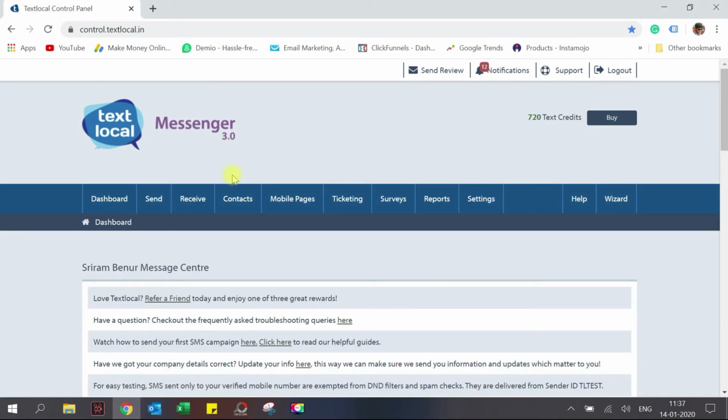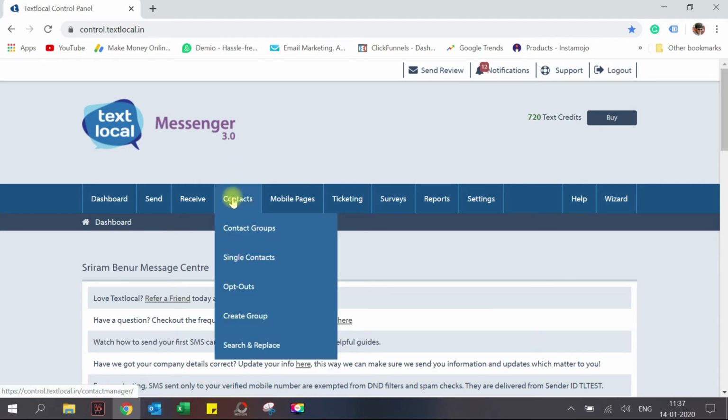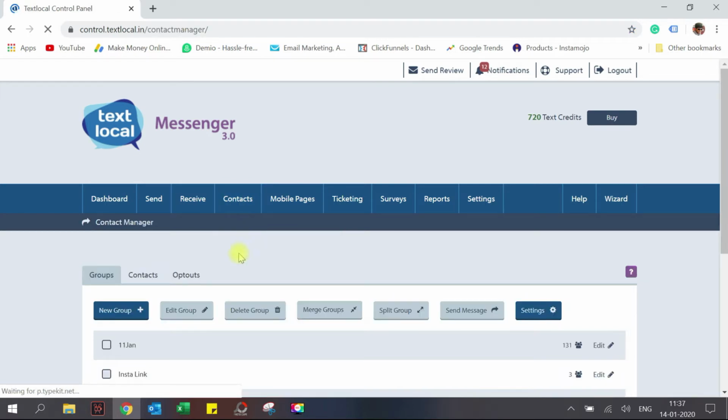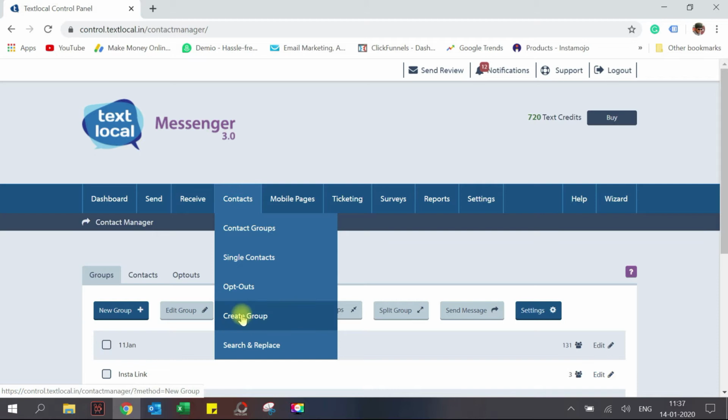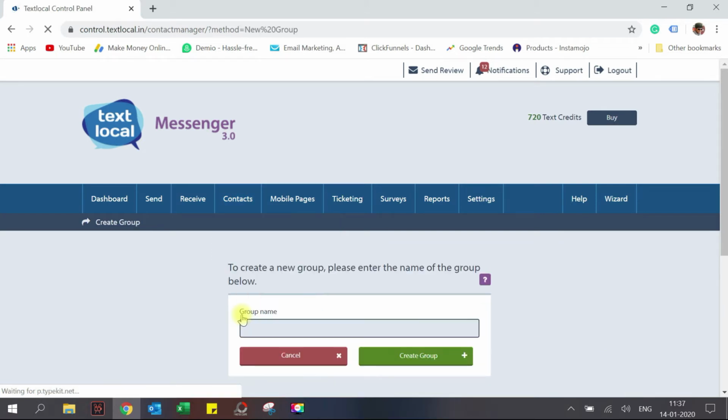Now say, for example, I want to send messages. Just go to contacts. I would prefer creating a contact group. So let's say I'll create a contact group. I'll go here and create a new group, or you can just go to contacts and click on create group if you're planning to send bulk SMS.